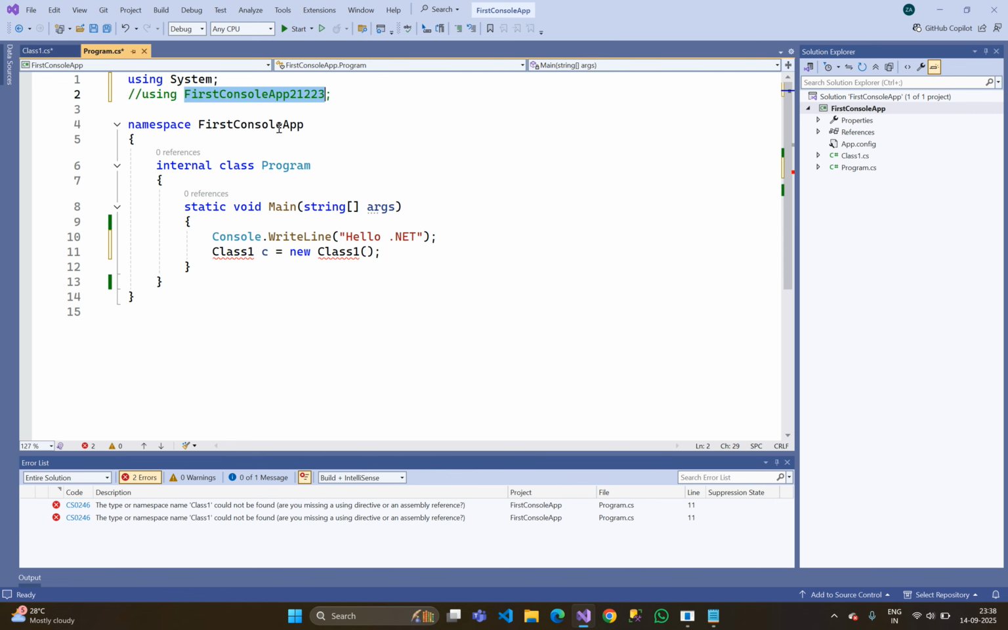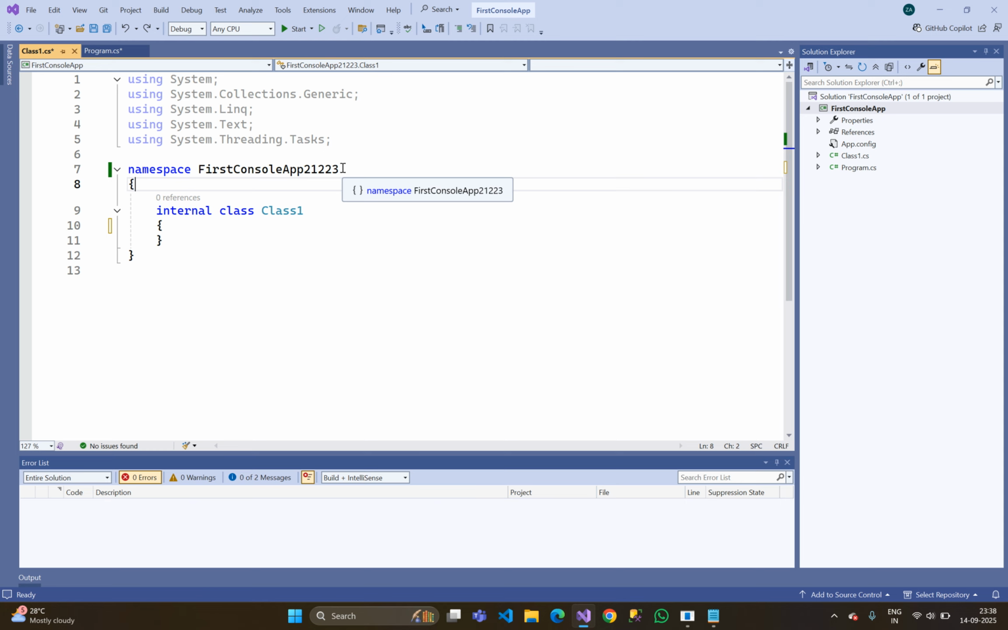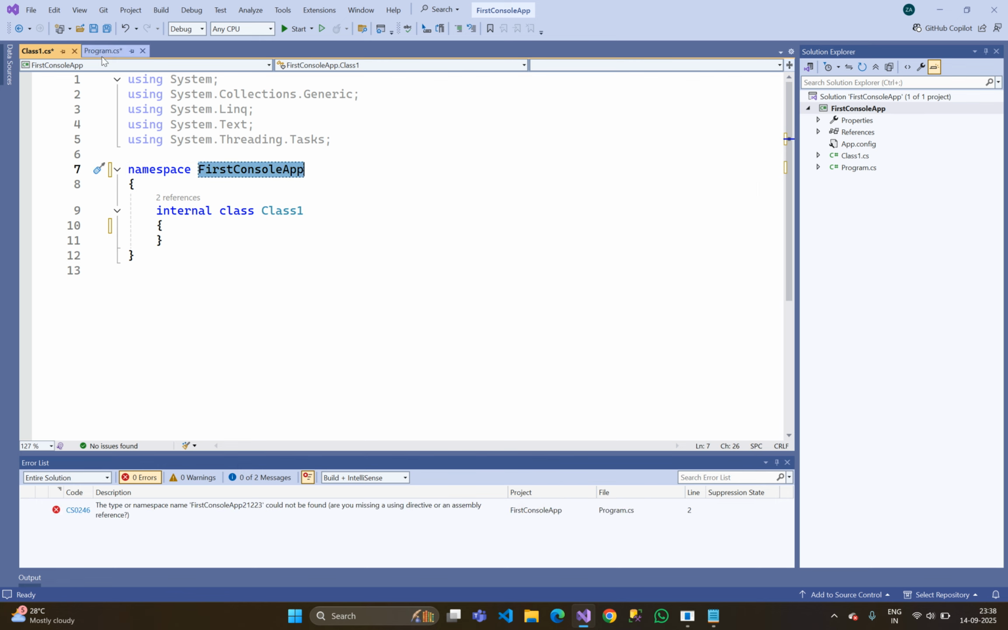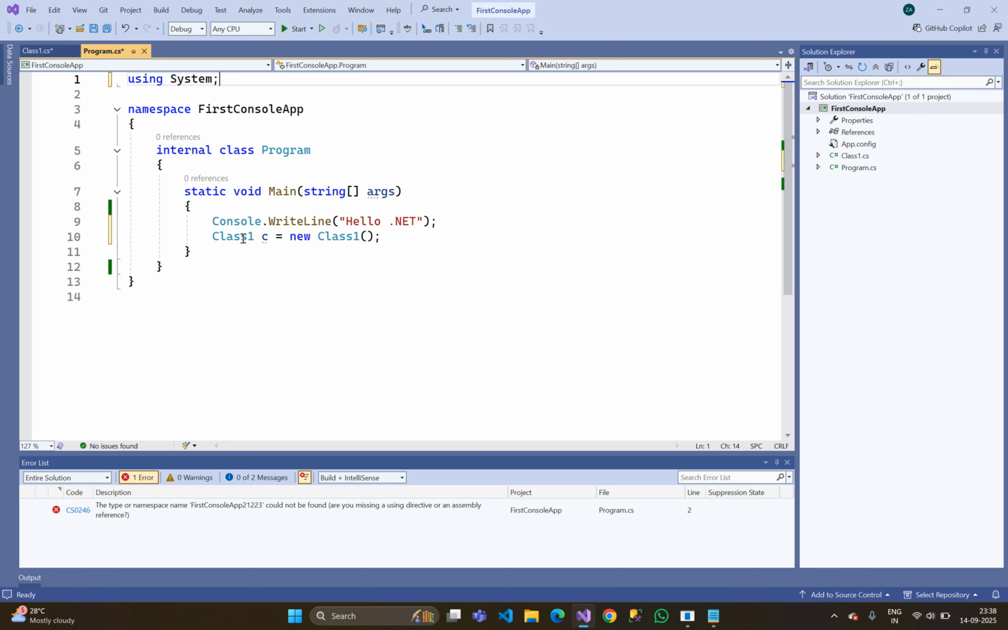And when we uncomment this, the error is removed. And when the name is modified so that class 1 comes under the same namespace as this one, then we don't need to include this. We can access it directly because the namespace is the same.